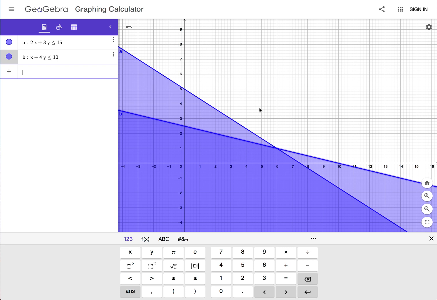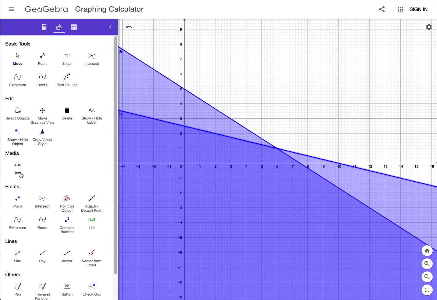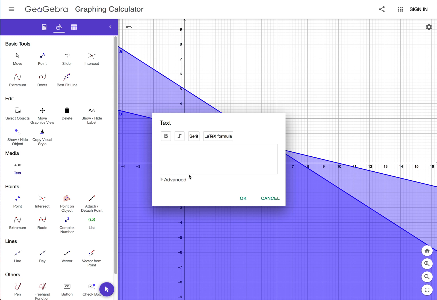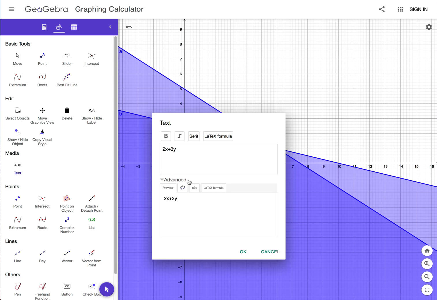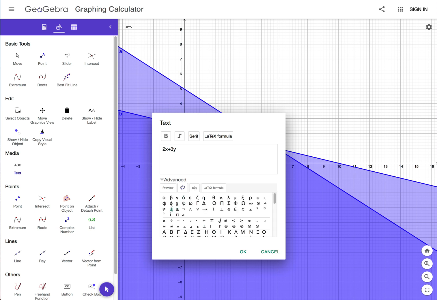Now let us see how we put in a label. So we go to Tools, left click, and choose Text. Go to the graph paper, left click, and now you can key in 2x plus 3y. If you want to choose less than or equals to, go to Advanced, left click, and go to this symbol here, left click, and choose the symbol for less than or equal to, and say OK.